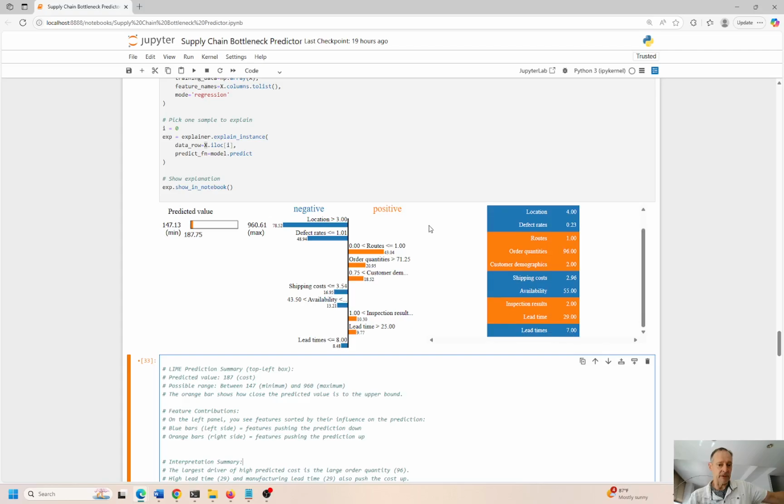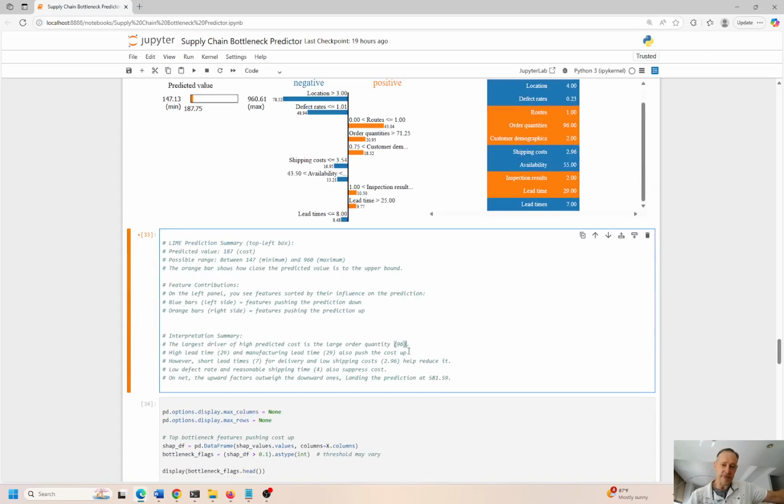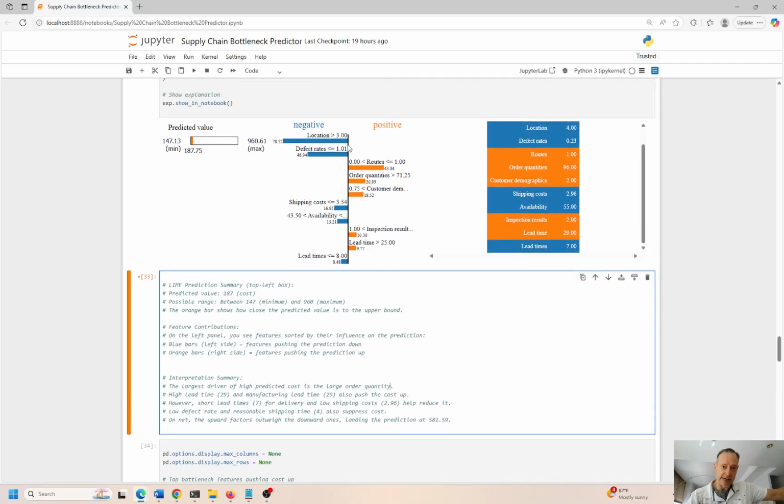We see that here. So I'm going to get rid of this 0.96 because I was doing a different experiment before, but it's the same concept, right? High lead time and manufacturing lead time also push up the cost. Do I have that 29? I don't, so I'm going to get rid of the numbers just to make this more generic. Probably talking about days there. However, short lead times for the delivery and low shipped cost help reduce it, right? So that makes sense. That's pretty intuitive.